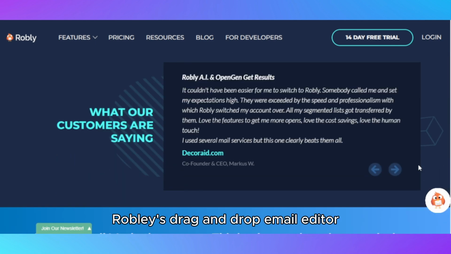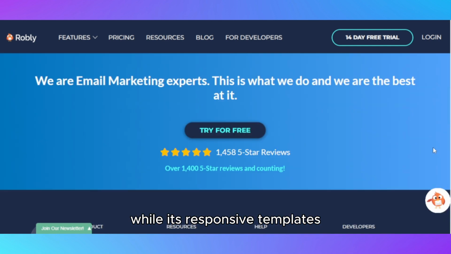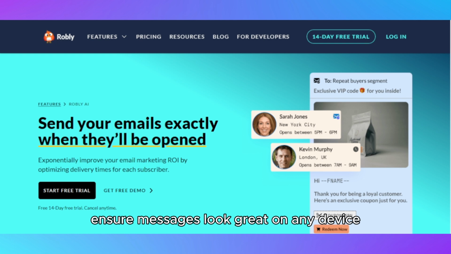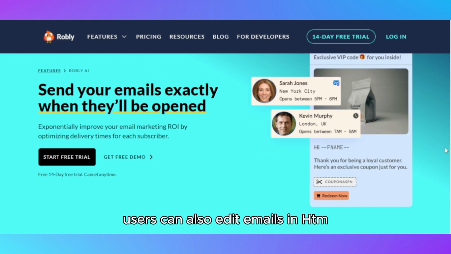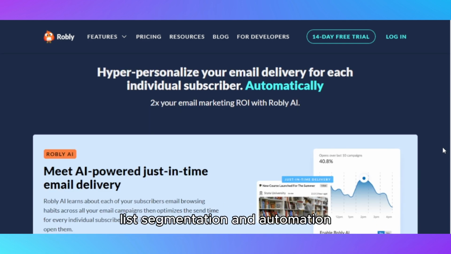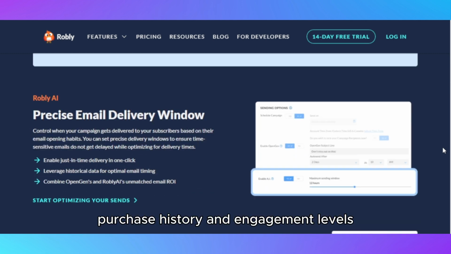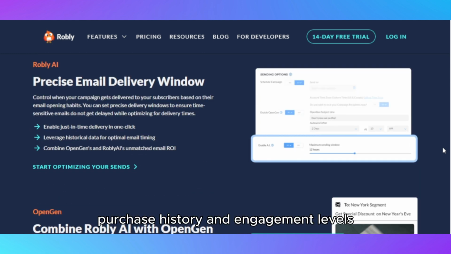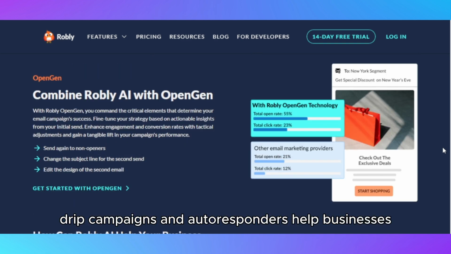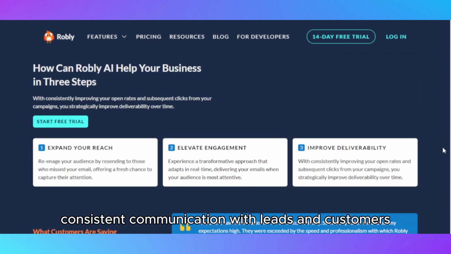Robly's drag-and-drop email editor makes it easy to design professional emails, while its responsive templates ensure messages look great on any device. Users can also edit emails in HTML for more customization. List segmentation and automation allow marketers to create highly targeted campaigns based on customer behavior, purchase history, and engagement levels. Drip campaigns and autoresponders help businesses maintain consistent communication with leads and customers.